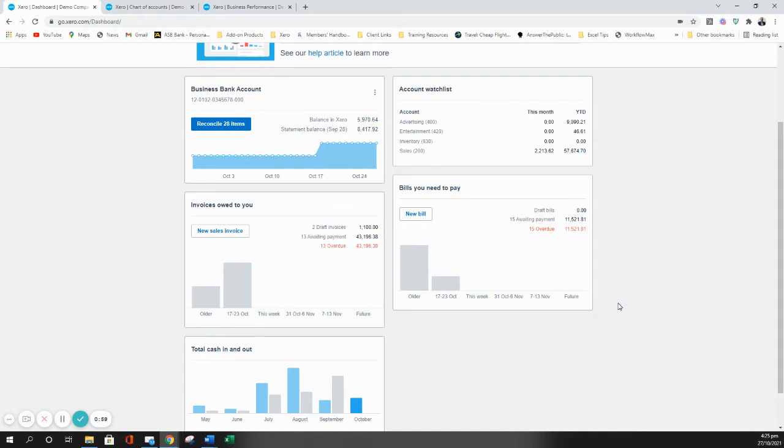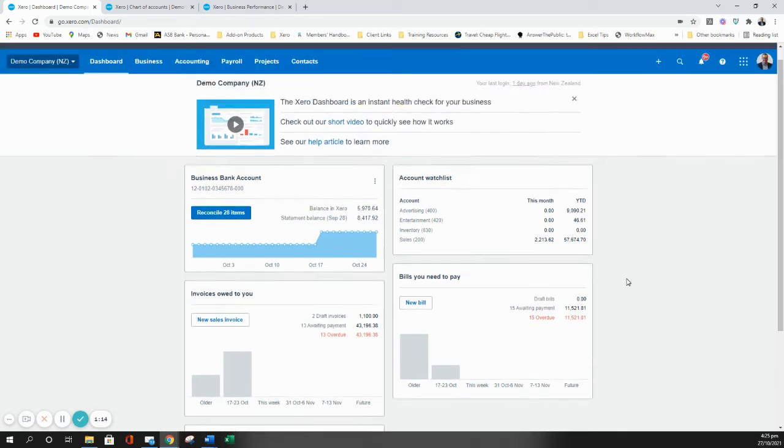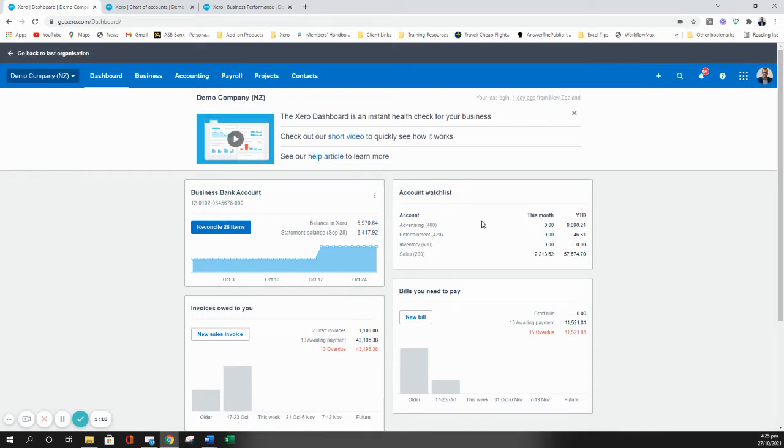Now, this layout is unique to your login, so if you have other people that log into the same Xero file as you, they will not have this updated layout, but it will also mean that they have the freedom then to customize the layout that best suits them. So that's option 1. Option 2 is the account watch list.